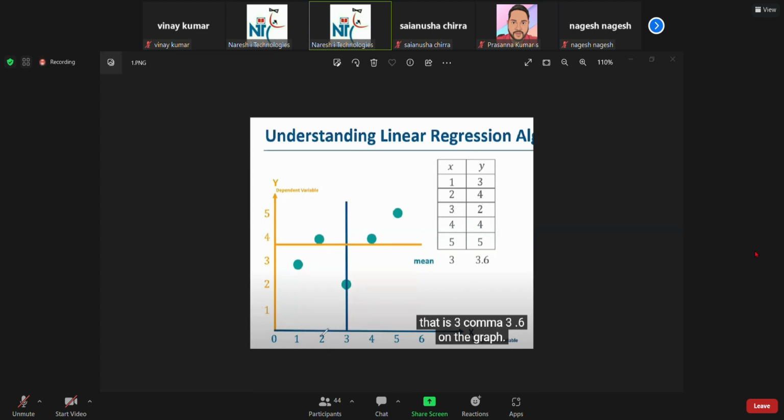Can we plot this or not? 1, 3. Can we plot this? This is 1. This is 3. 1 and 3. 2 and 4. This is 2. This is 2 and 4. X is 2, Y is 4. X-axis is 3, Y-axis is 2. X-axis is 4, Y-axis is 4. And X-axis is 5 and 5.